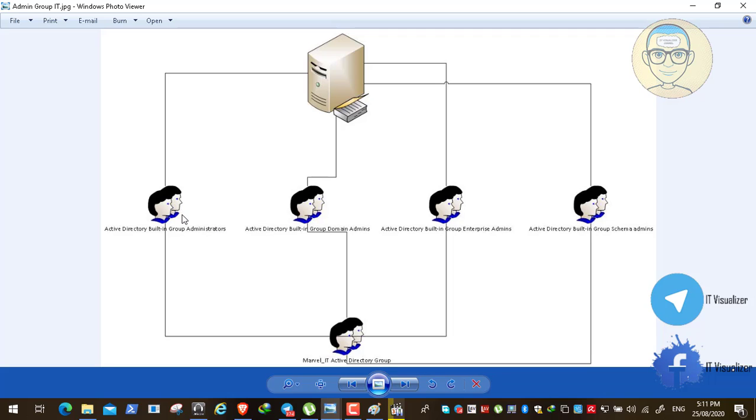Why? Because by putting my IT Active Directory group to be a member of these 4 built-in Active Directory groups, I will have full control over the Active Directory.